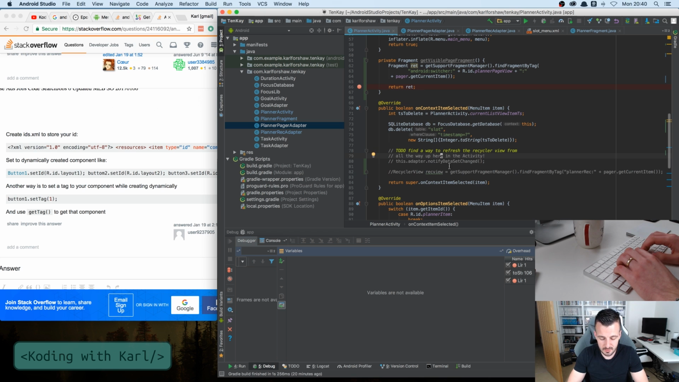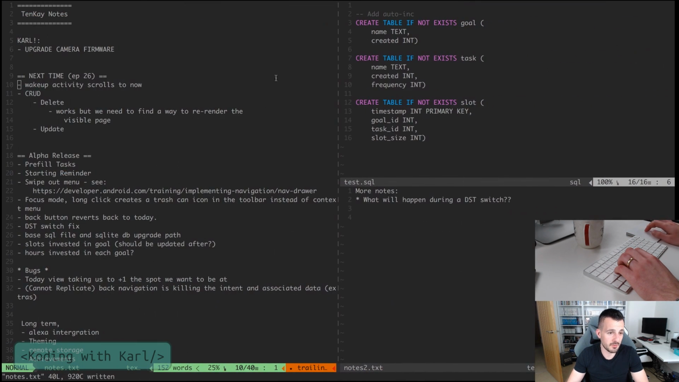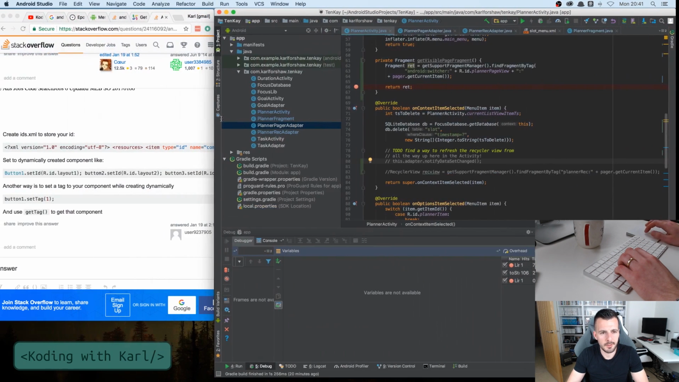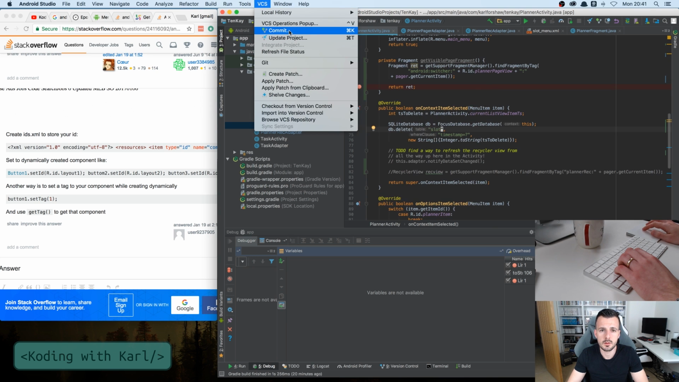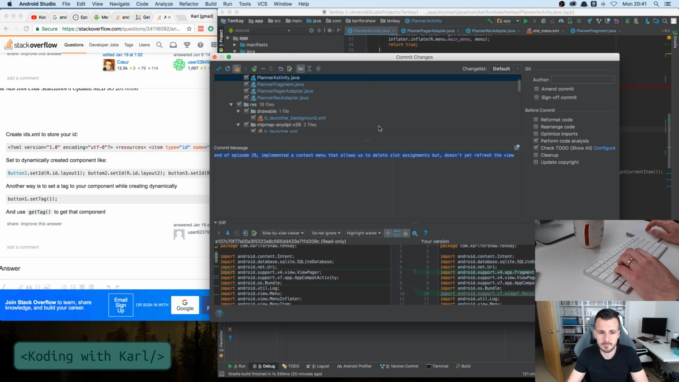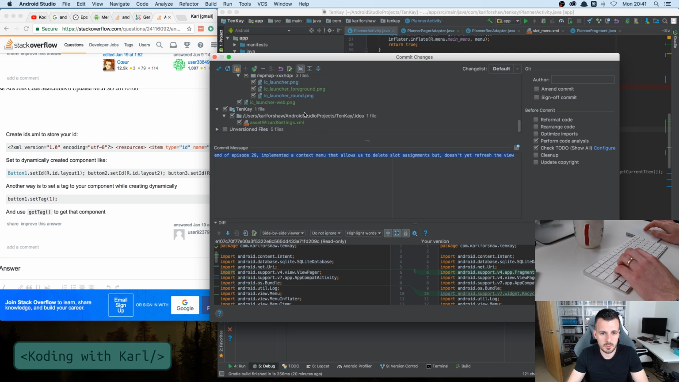Right, okay, so let's have a look at what we have done today. We have not done that. Or have we? Ah, yeah, we didn't do that. That's a shame. We could have done that. Alright, well, we got the icon working and we fixed a bug, didn't we? So let's check changes into version control. Yeah, those are all our icons and stuff.